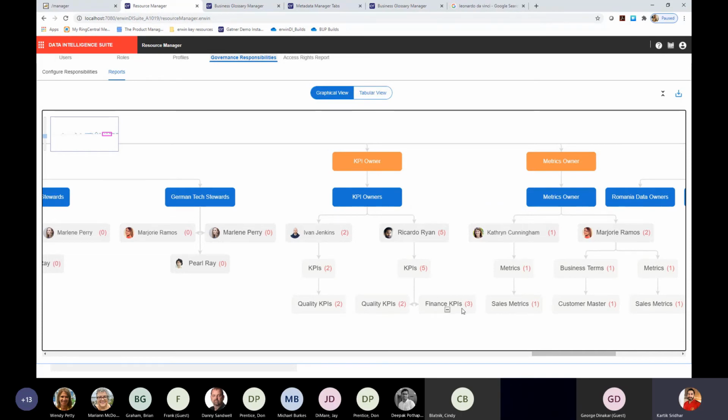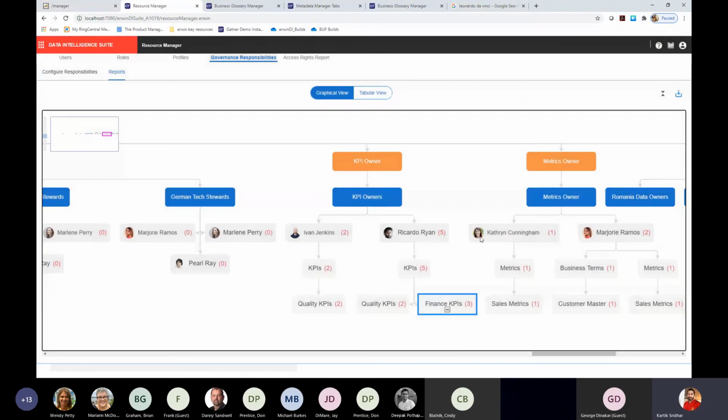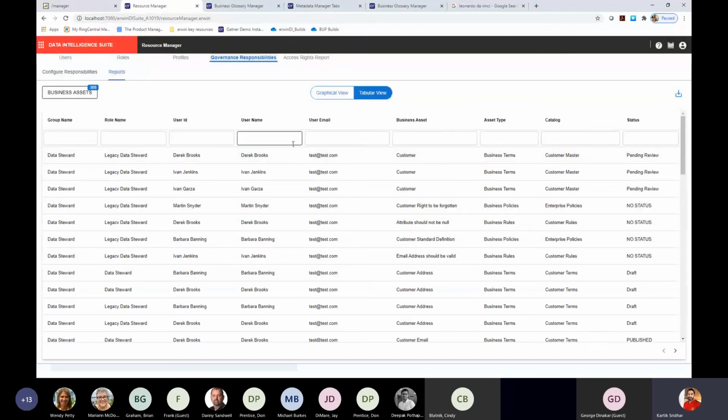And if I want to see what these 3 terms are, I can just double click this and see a flattened view. Or if I want to get a full exported view as well, I can just switch over to the Tableau view over here and filter this report on a specific criteria if I want, on a specific asset type or on a particular user or on a particular governance role, and export this out to Excel as well.